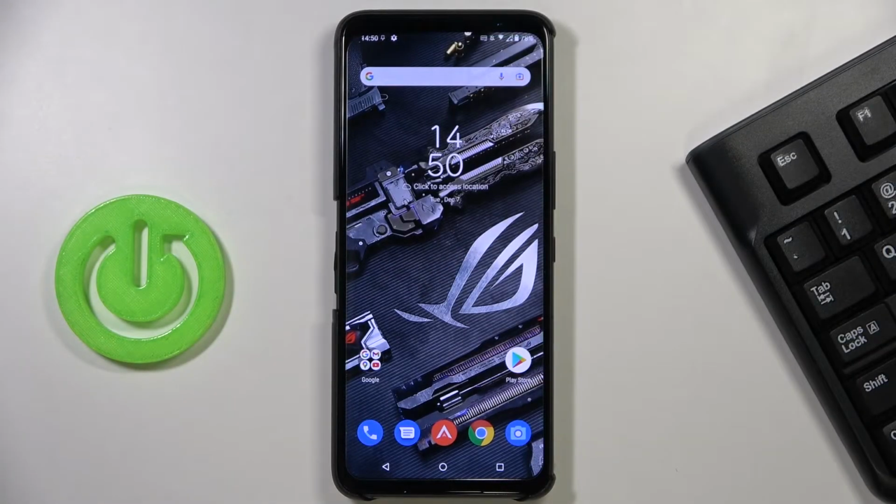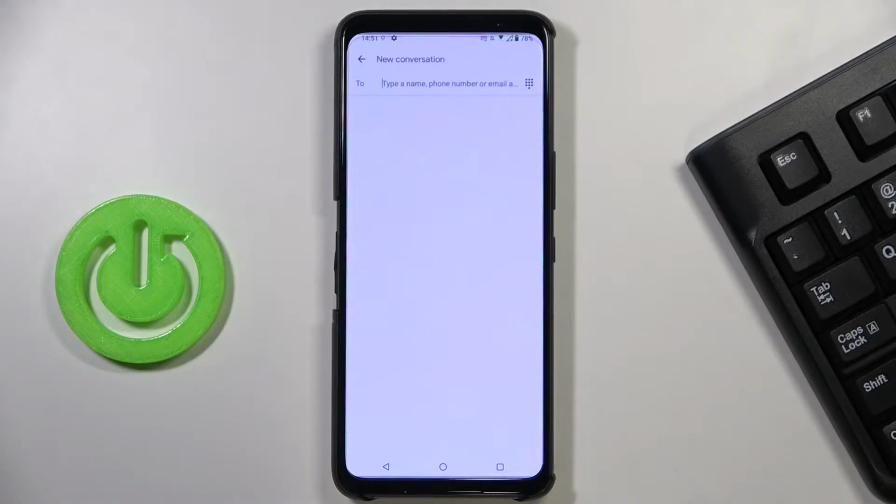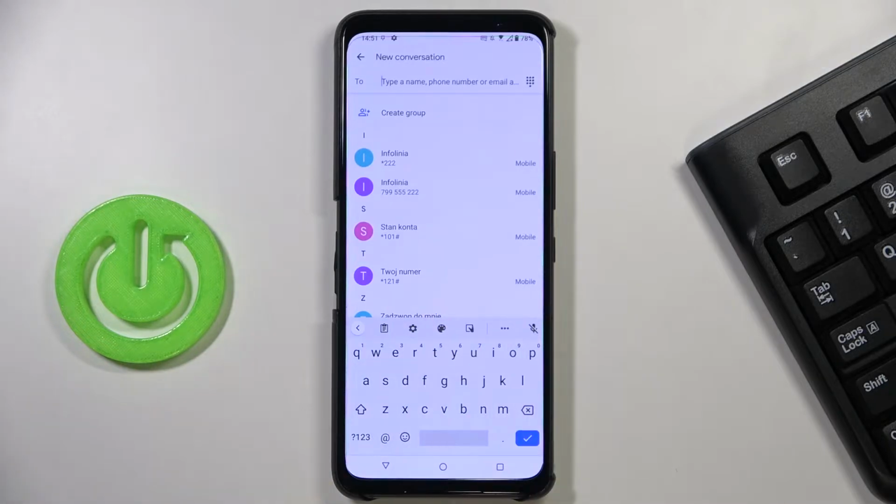Here I've got Asus ROG Phone 5S, and let me show you how to change keyboard dictionary on this device. So first of all, just open any area where you can input text. It can be messages, mail, whatever, just to see the letters. And as you can see, my current letters are right here, and it's set up with English.